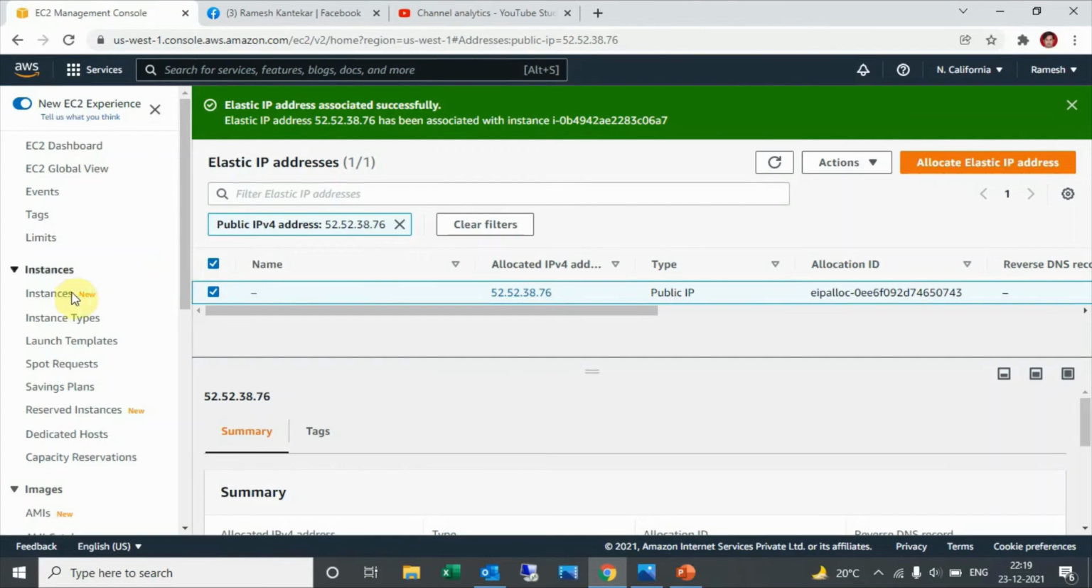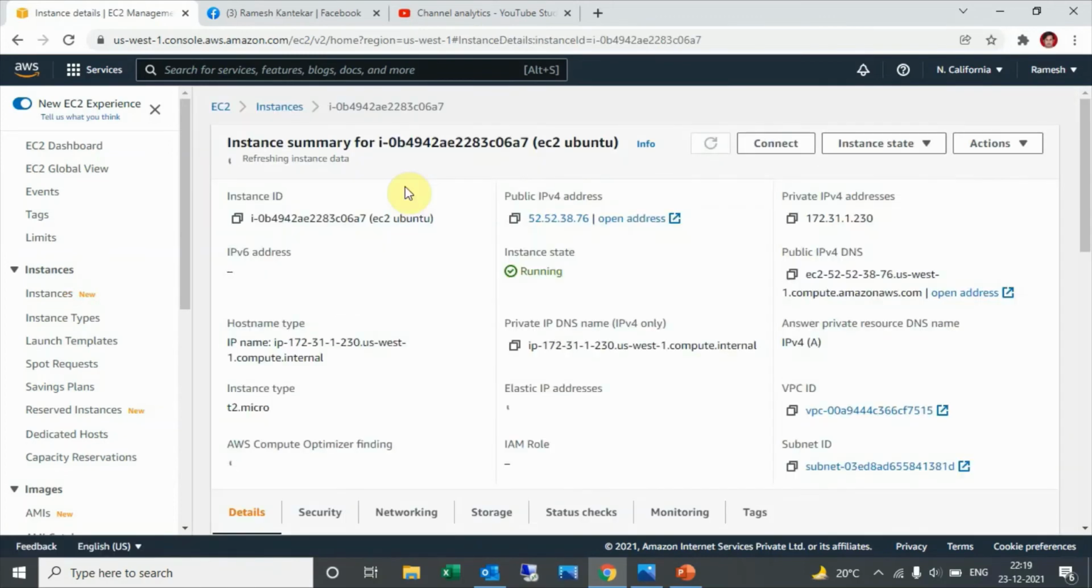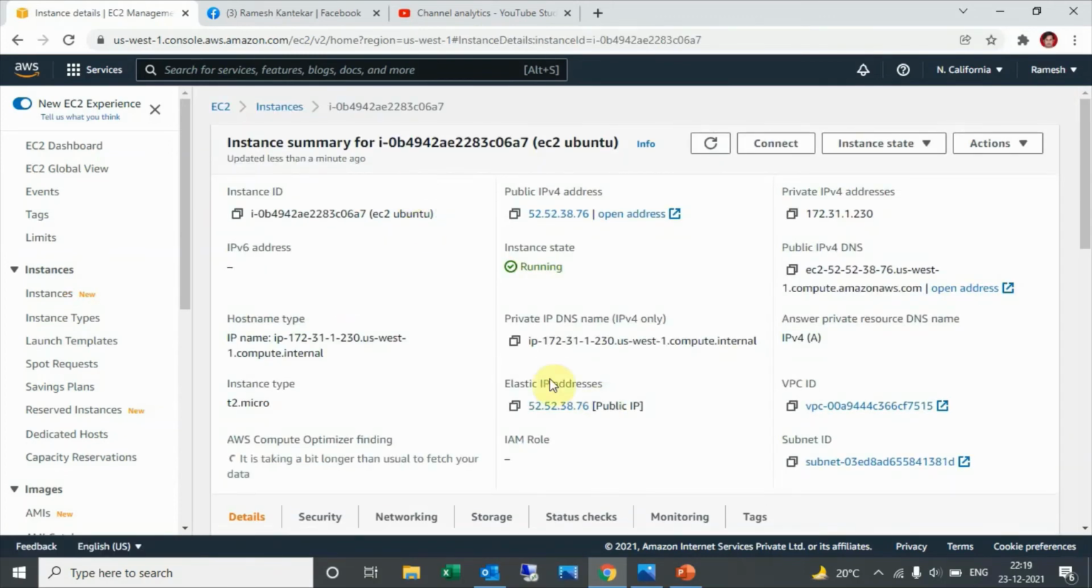So let's go to the instance again. Open. See, the Elastic IP address is allocated here. The dynamic IP address is removed and the Elastic IP address has taken the place of the dynamic IP address, which means this is now a fixed IP address of our instance.